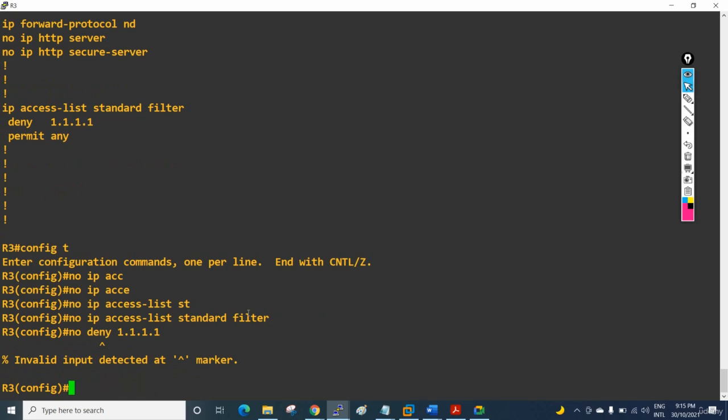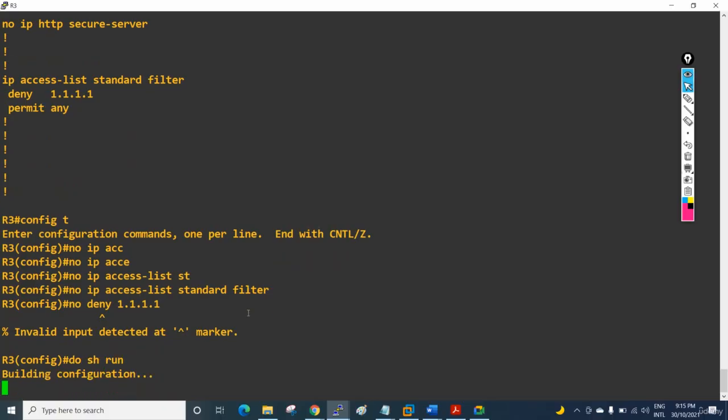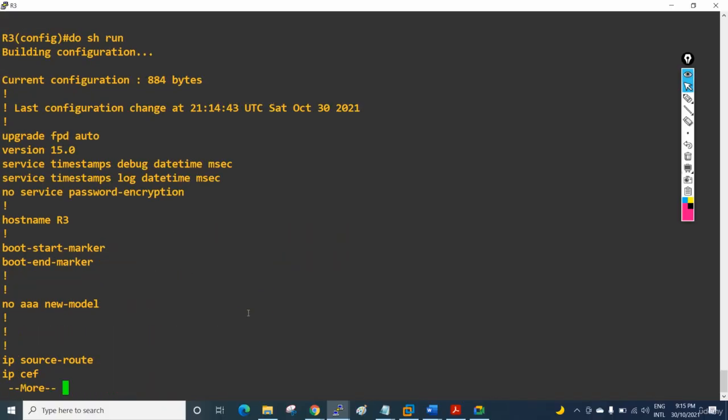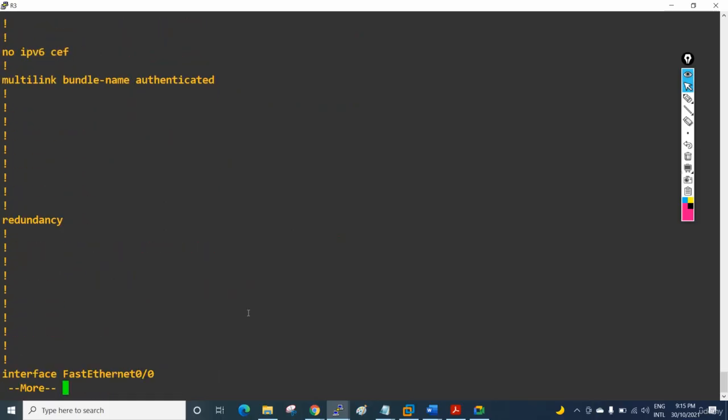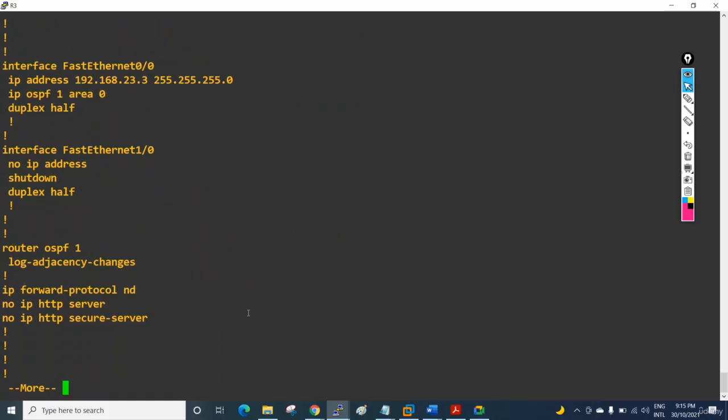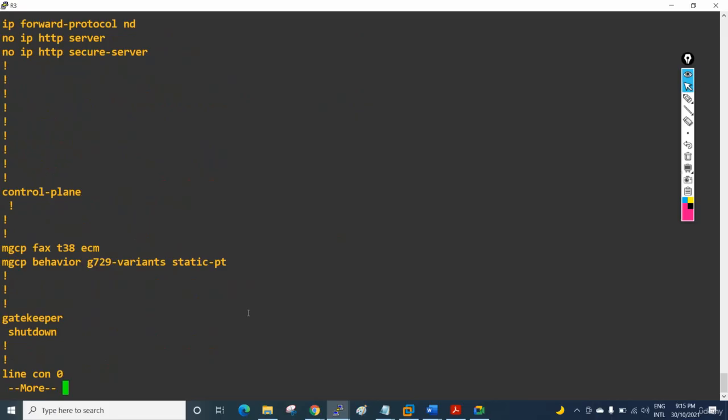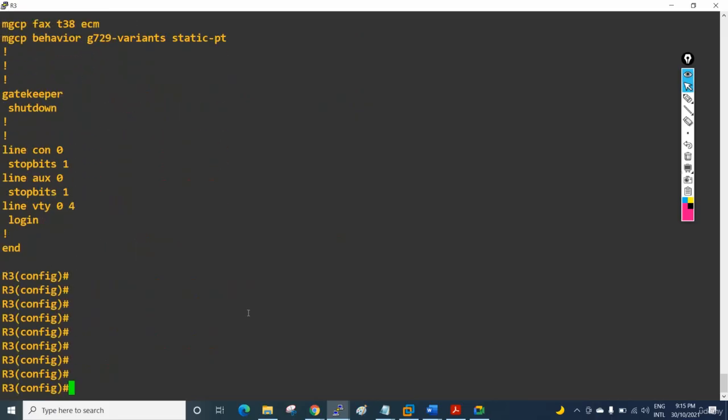It is not there, or I think I removed it already. Let me check again. I will do show run. Now we don't have it, right? Everything is removed. Okay, now everything is removed.